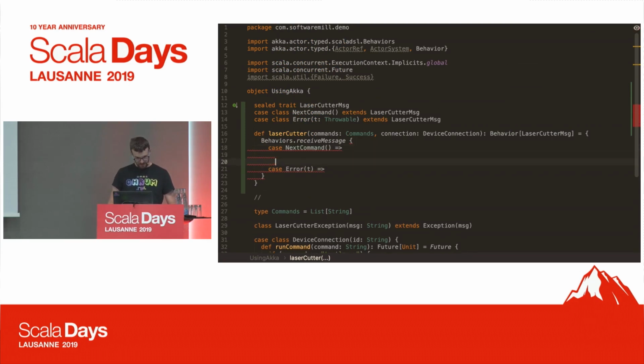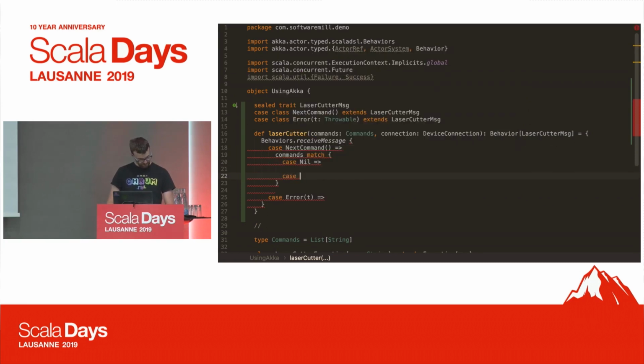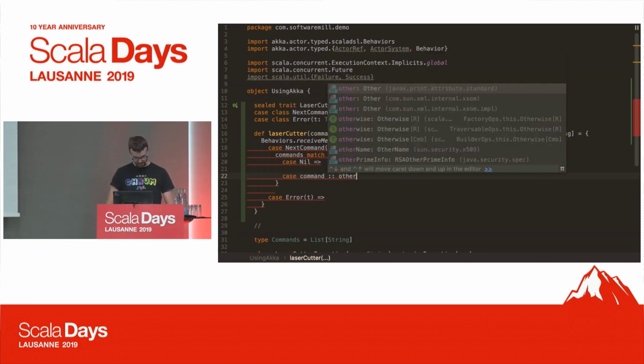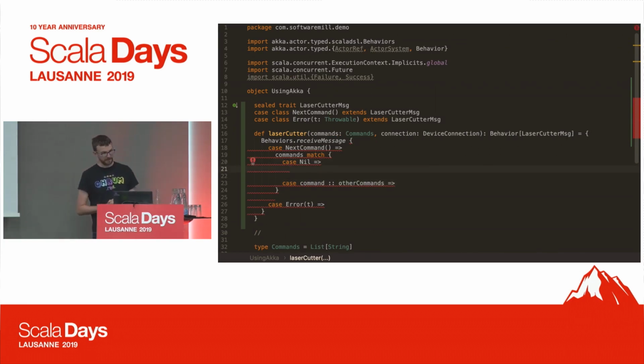Okay. So now what should we do when the actor receives a NextCommand message, right? We should take a look if there are any commands left still to process. So we take a look at commands. There either can be no more commands to process, or there can be a single command and some other commands. Okay. So let's take it one step at a time. What if there are no more commands to process, right? If there are no more commands to process, well, we have to somehow stop the whole laser cutter process, right? That's the finish of the process. We have executed all the commands.